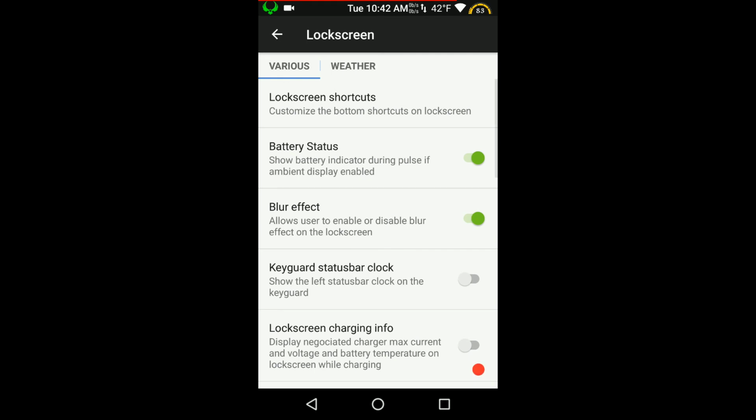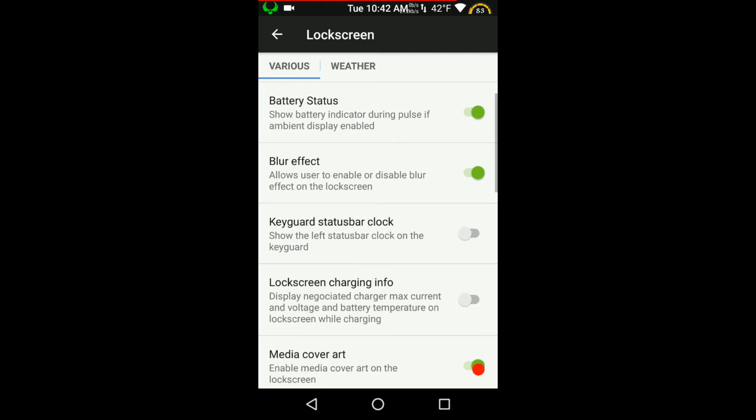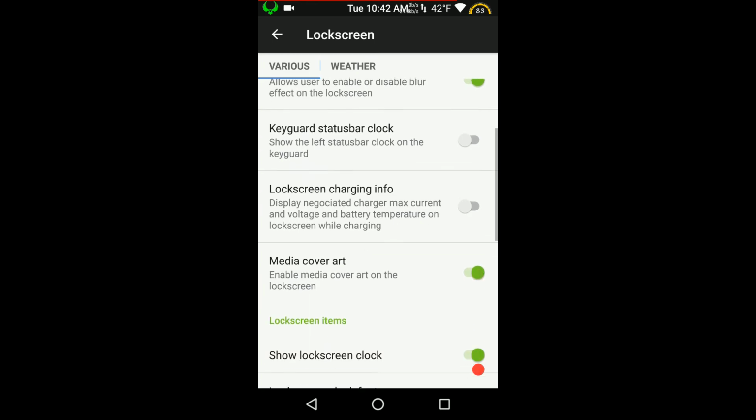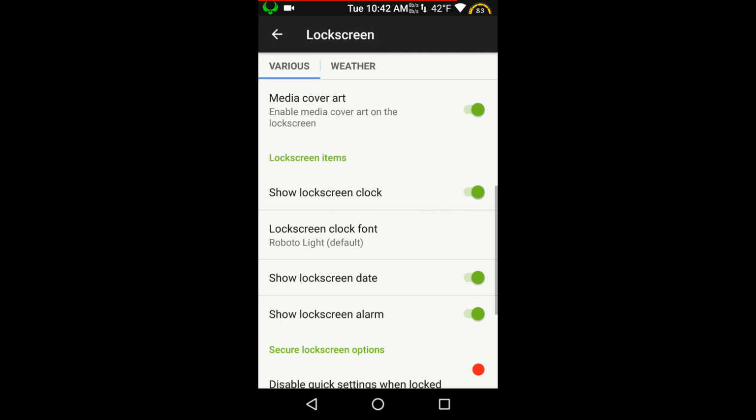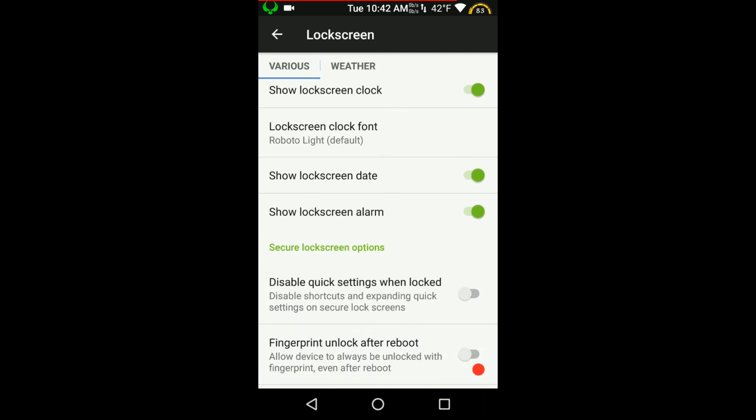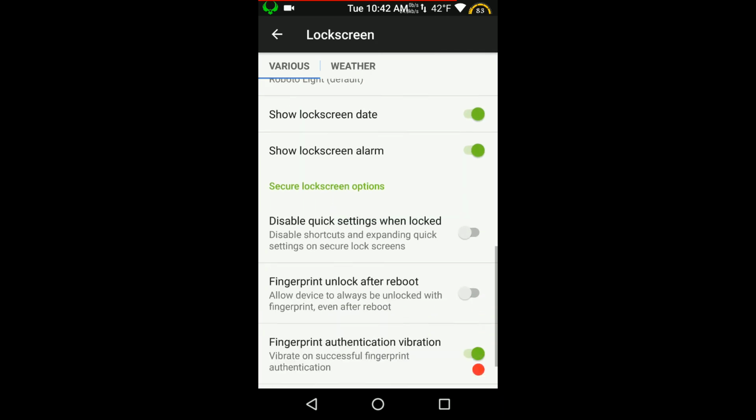Lock screen's up next. Not much different than some of the other ROMs. They do give you the blur effect, which I like. Media cover art, basic stuff.